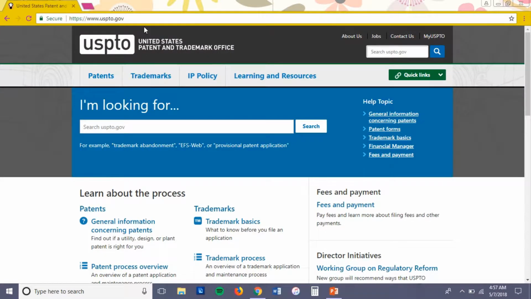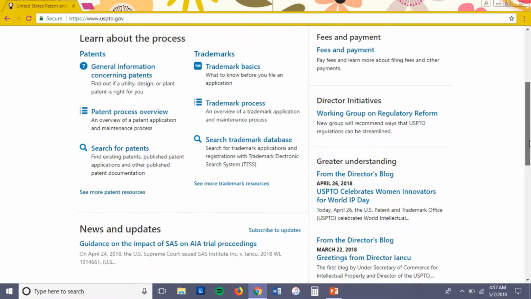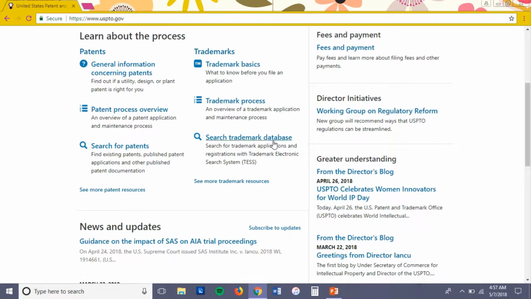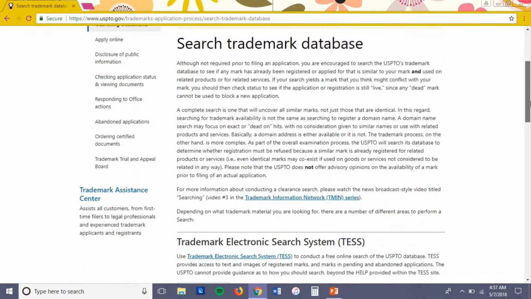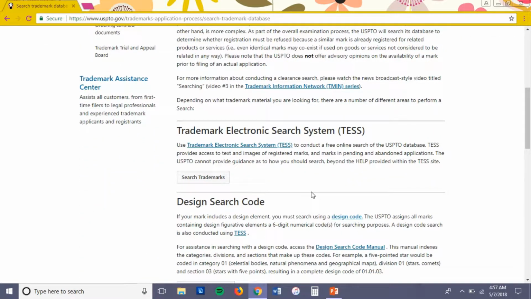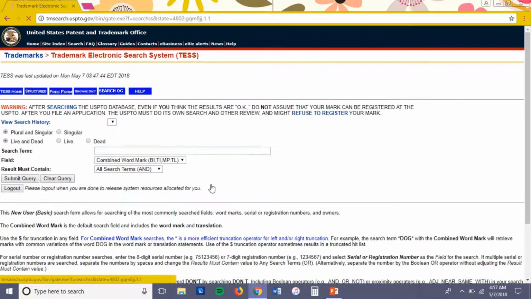Alrighty, first let's navigate to USPTO.gov. From there, we're going to scroll down and find Search Trademark Database. Once again, scroll down and click on Trademark Electronic Search System, TESS. We're going to start with a basic word mark search for new users.